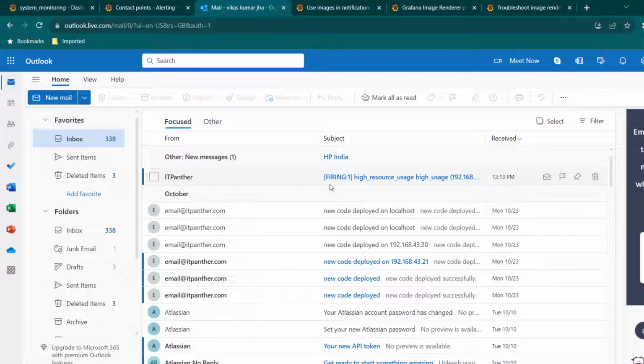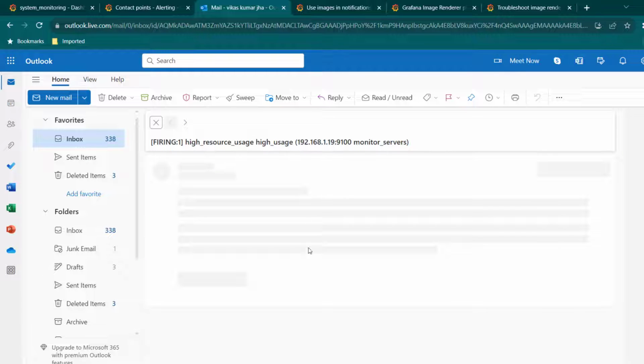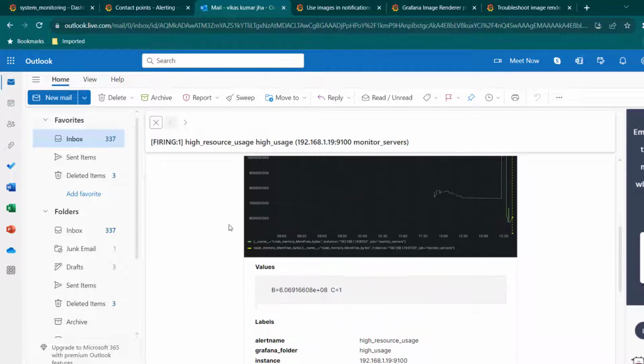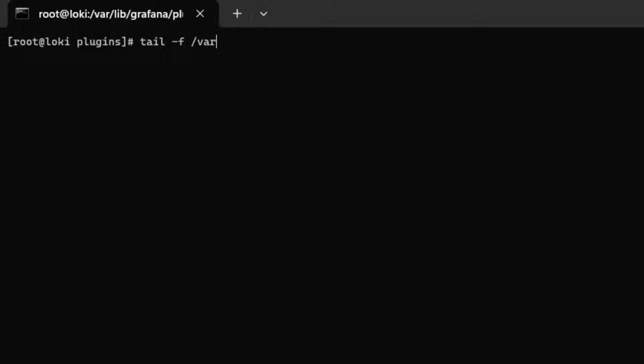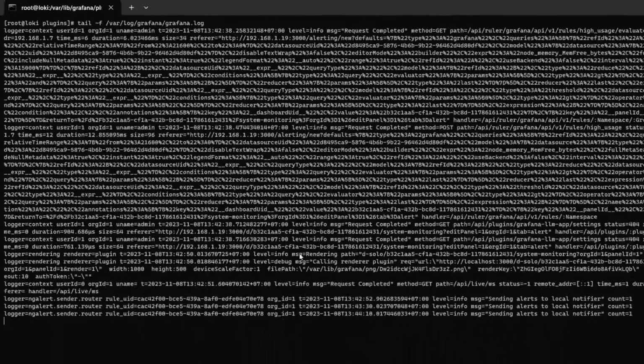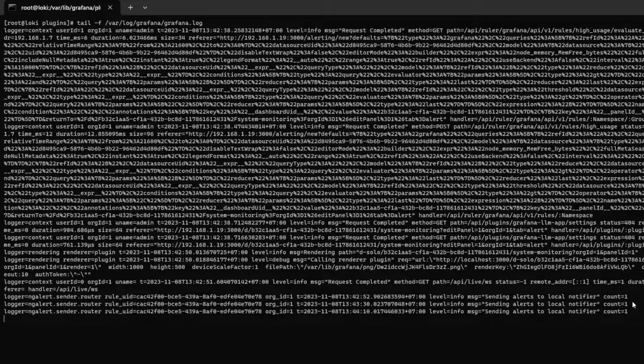And here you can see we have received the email alert as well. Let's open it, and here you can see we have received the image in the alert. If you want to see the logs, say it is not working in your case, you can go ahead and do tail -f /var/log/grafana, and inside this we have the grafana.log file. Depending on what error you see here, you will be able to perform the troubleshooting.